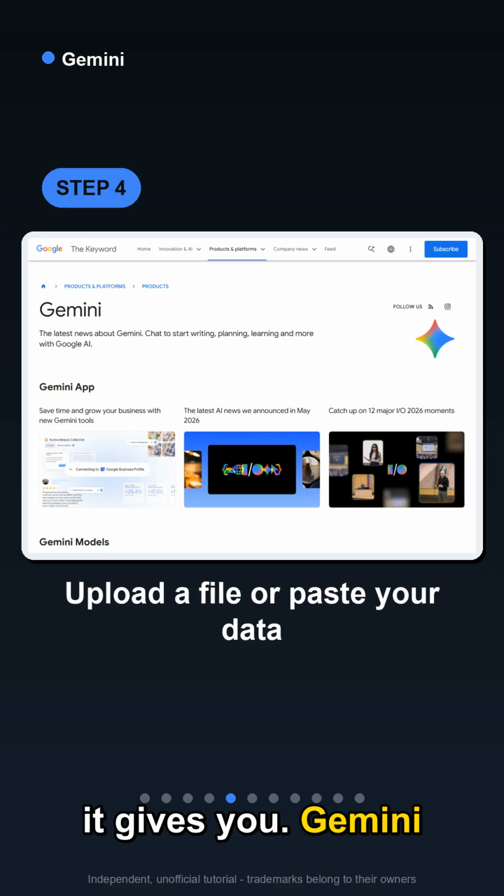Gemini can read documents, spreadsheets, and images you upload directly into the chat. Click the attachment icon next to the input box and add your file, a contract, a report, a data export, whatever you are working with. Once it is uploaded, you can ask specific questions about that file instead of reading through it yourself.